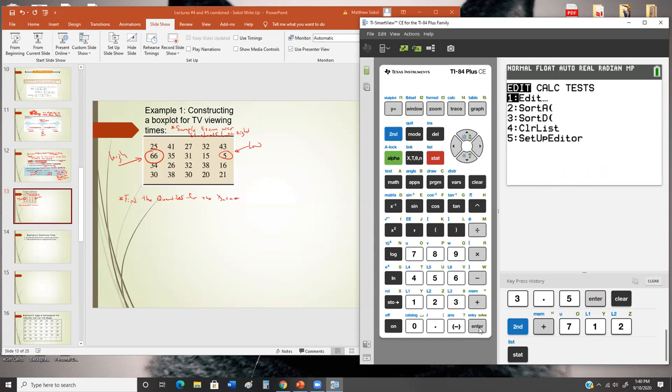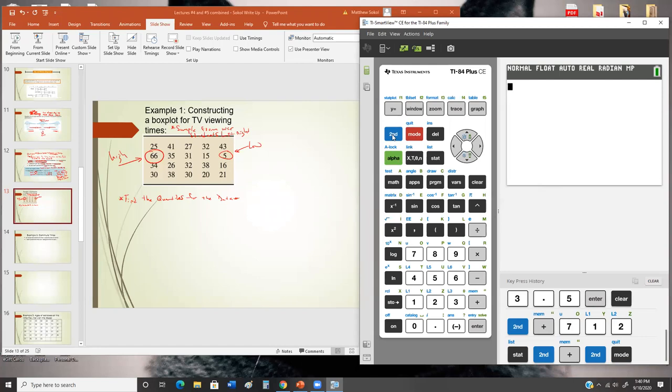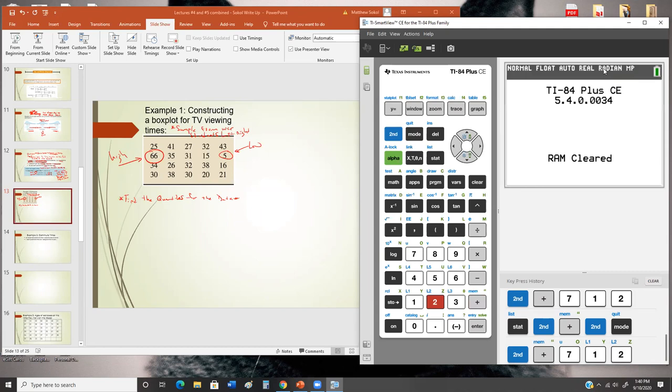Liliana, was it with resetting that you got lost? Okay, no problem. So just hit second function memory. Are you there? Where do you find that? Did you get it? No, you said second memory and then? And then just press 7, 1, 2. You should see something like this on your screen. Yeah, I got it. Awesome.